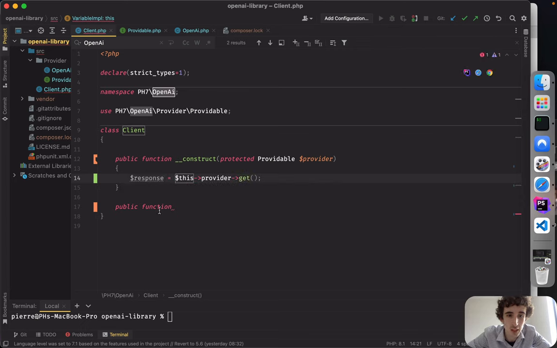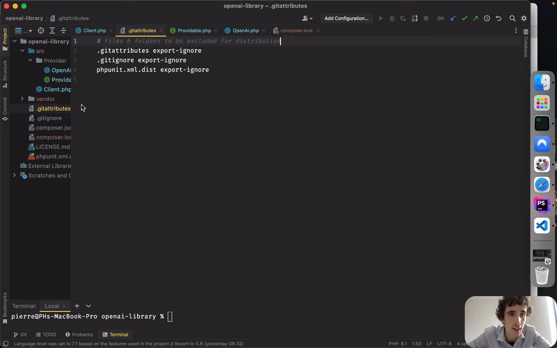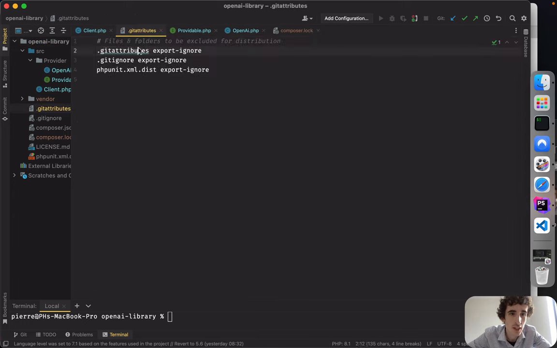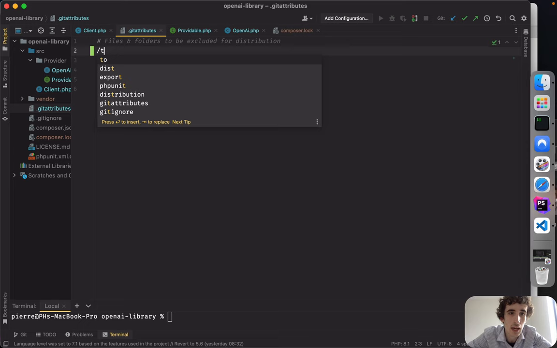Response equals get, so that's already a good start. In git attributes, so far I added this because we don't want that one to be available in our distribution builds. The same for git ignore, phpunit.xml.dist. What else could you have?